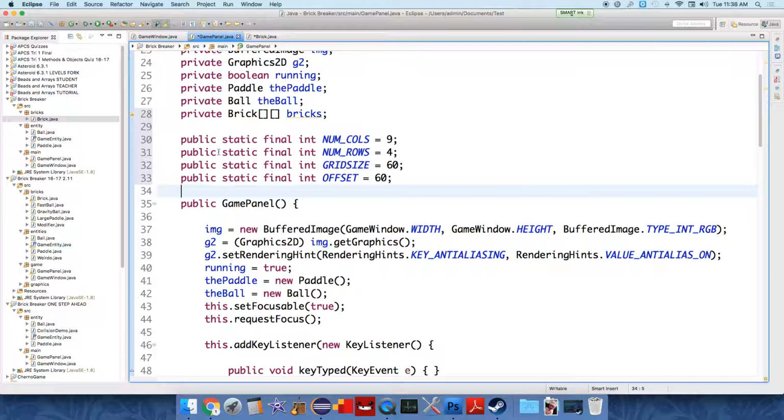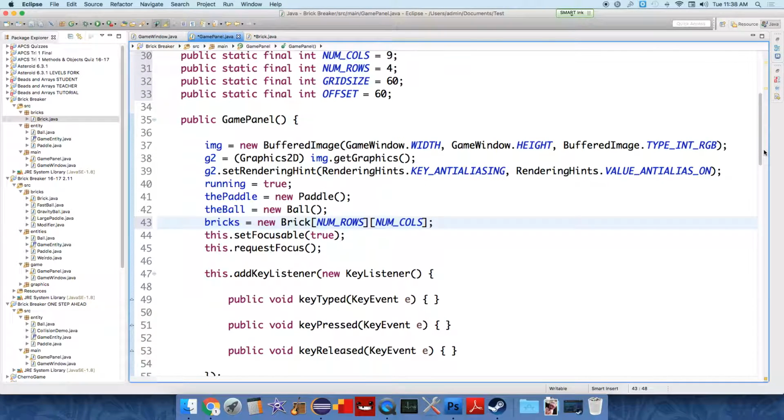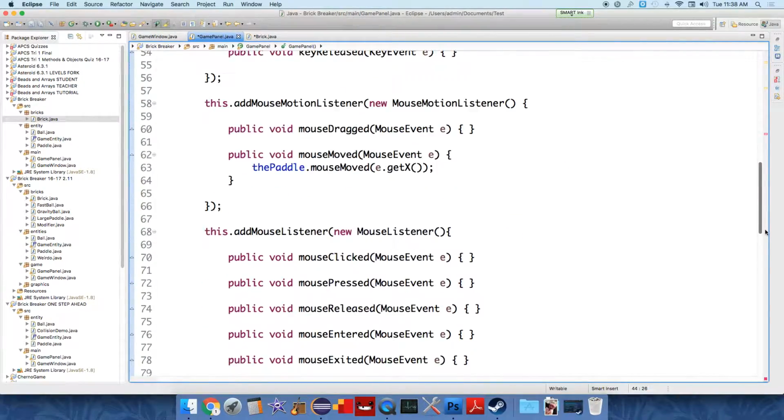Alright, and then in the constructor we need to initialize bricks, so we're going to say bricks equals new Brick array, and it's going to have num rows by num cols bricks, so that's going to be the size of the array. Now we're going to create a brief method to generate the bricks. Again, there are different ways to do this that would allow you to make different arrangements of bricks. I'm going to call it generateBricks. We'll call that in the constructor.